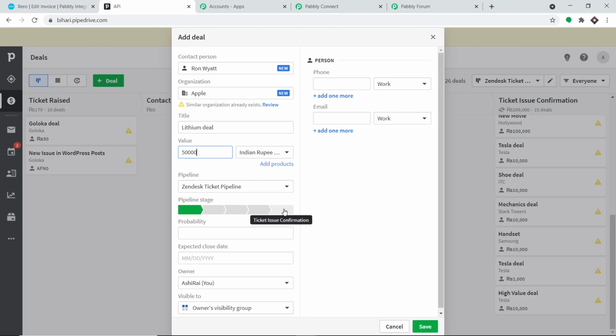Okay, now we are going to keep the pipeline as confirmed, and the probability is 30%, and the expected close date is tomorrow, and this is the phone number of Ron White. Okay, a bunch of numbers, and this is the email of Ron White, 123@gmail.com. Okay, so basically we have entered all the details. So let me click on save.